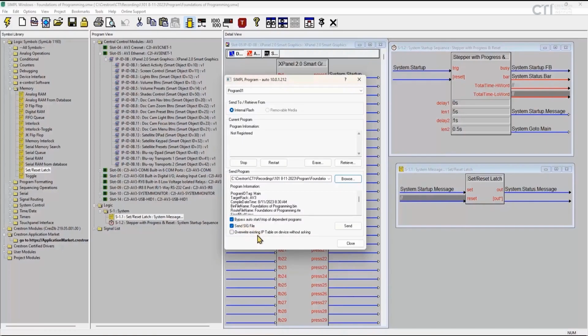Send SIG file should be checked, as it makes it possible to troubleshoot your program later using Simple Debugger, a tool that is part of the Crestron Toolbox software suite. Overwrite existing IP table on the device without asking is an option that will overwrite any existing IP table entries in the processor in exchange for the IP table entries in the program you just compiled and are about to load. Most of the time, this can be checked.